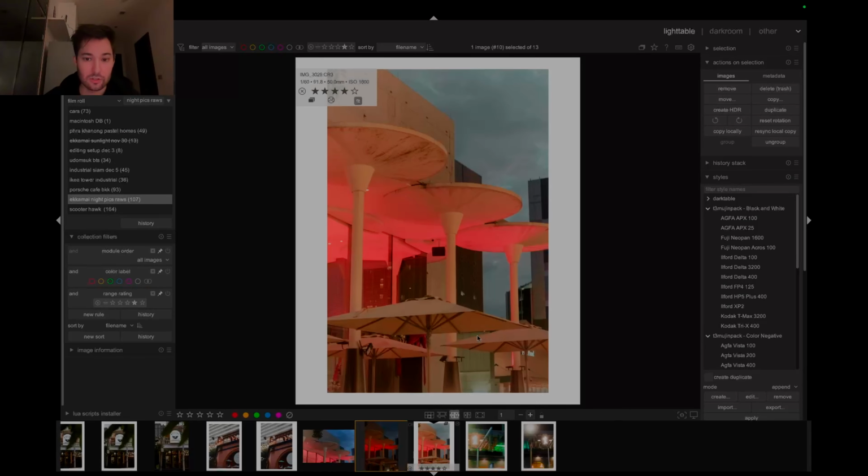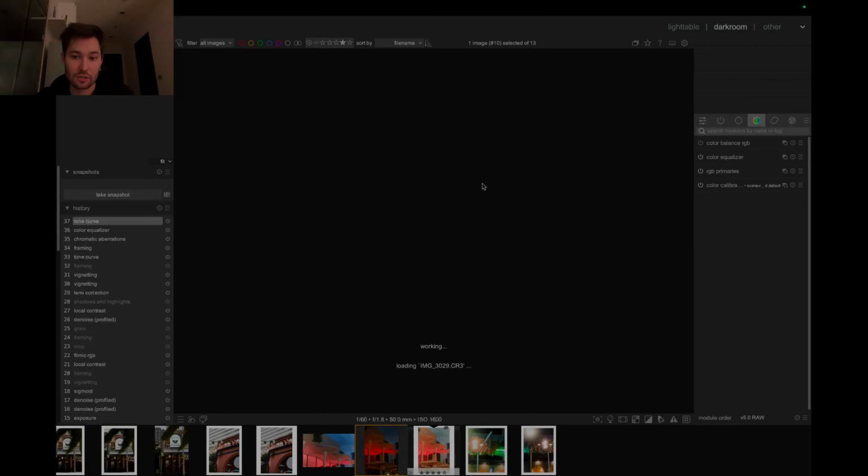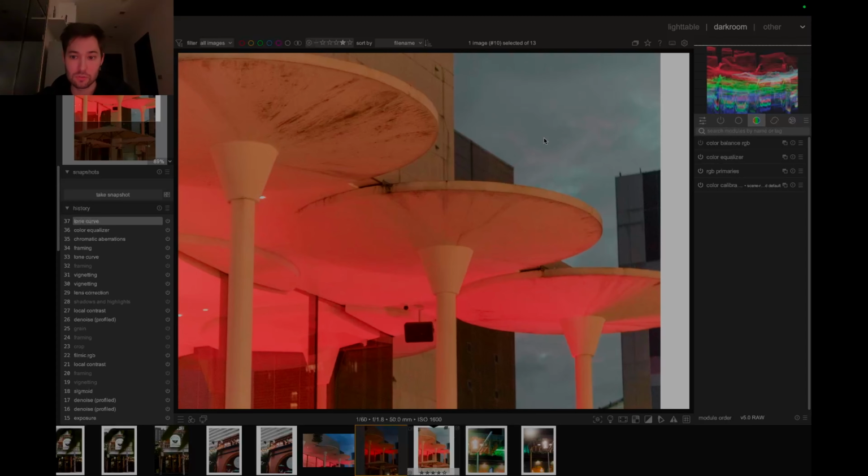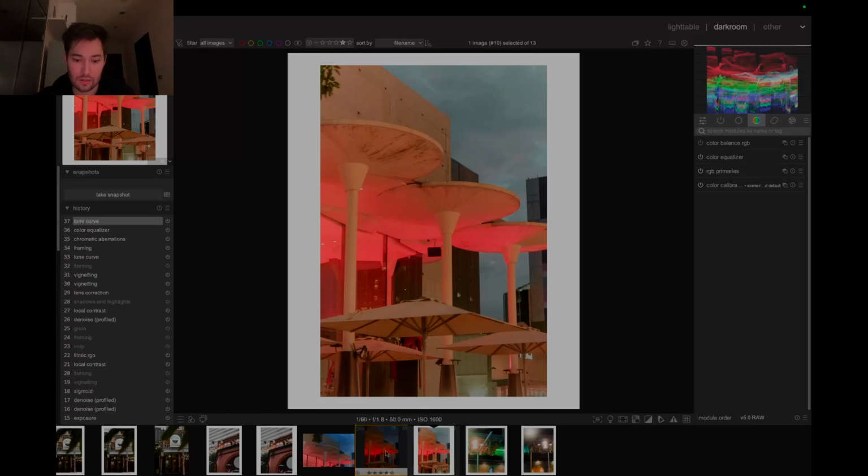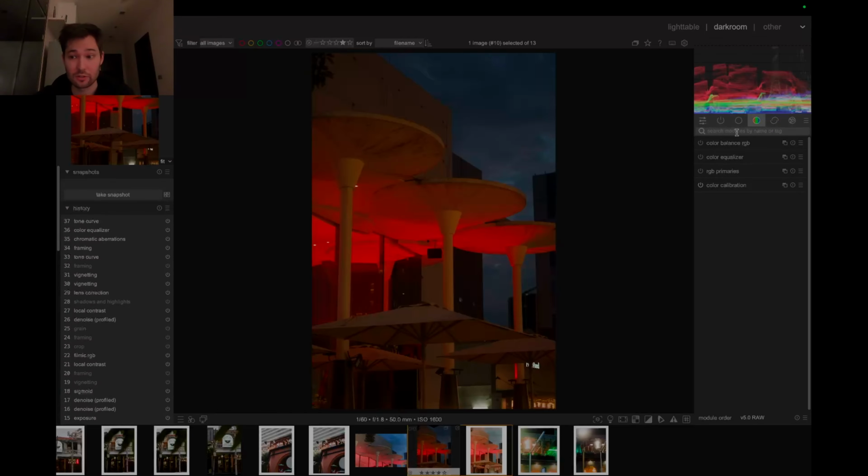So this is original, this is edited. And what I did on this edited image is I removed most of the noise from the sky because this was shot at night, but I kept most of the noise in the foreground because I like the texture, and it just looked pretty good. So I'll show you guys how to do that.